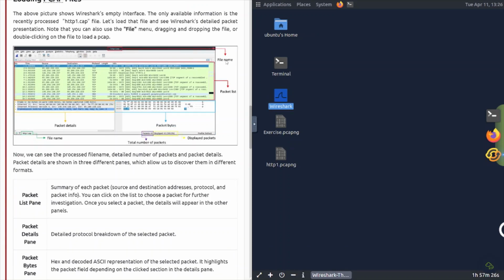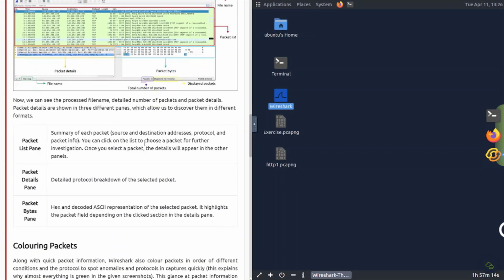So it's up here, the file name. It's going to be displayed at the top. Packet list: everything's going to be here in the middle, all the juicy stuff, and then packet bytes, and then packet details, some other information there. The file name, total number of packets, displayed packets, etc.